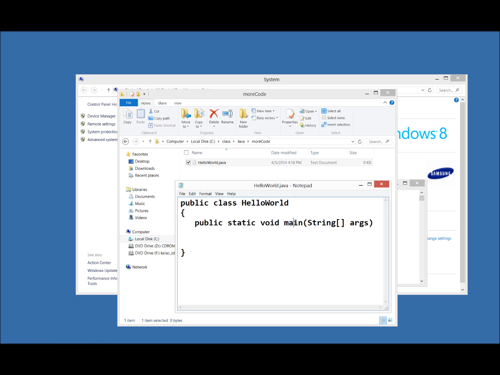So I've got this entrance method main that I'm going to pass zero or more strings to that are going to be stored in an array. This left bracket, right bracket means that I'm going to pass in zero or more elements at the command line when I run HelloWorld. And they're going to be stored in an array called args. args[0], args[1], args[2], and so on will contain elements that I may pass in.